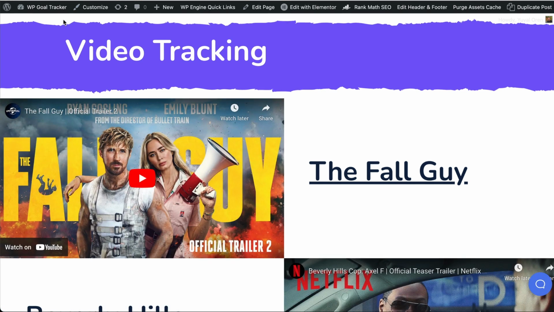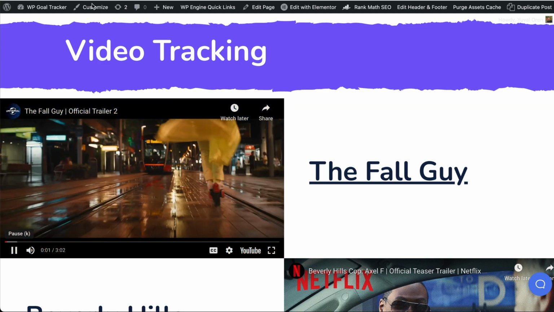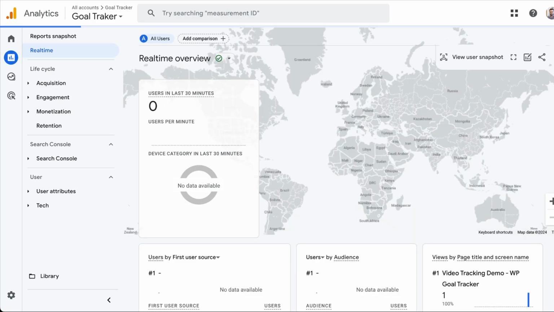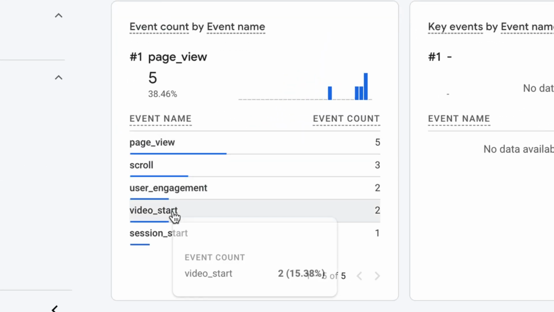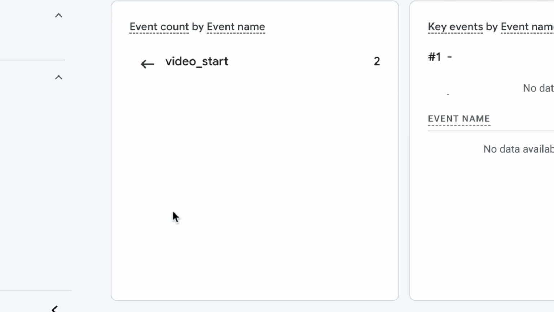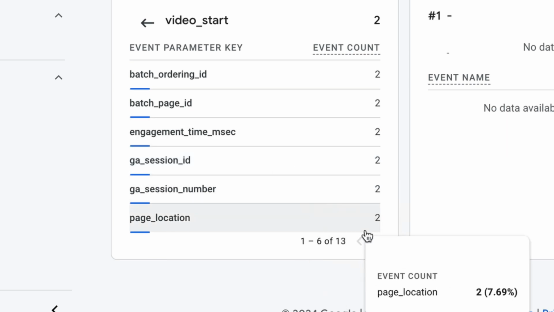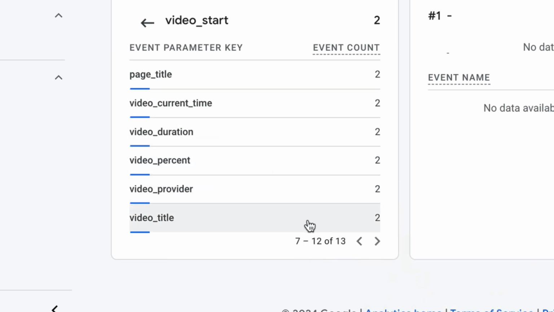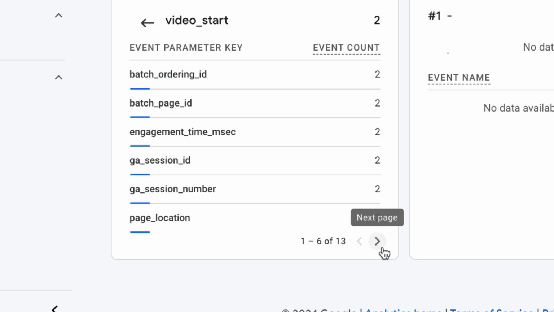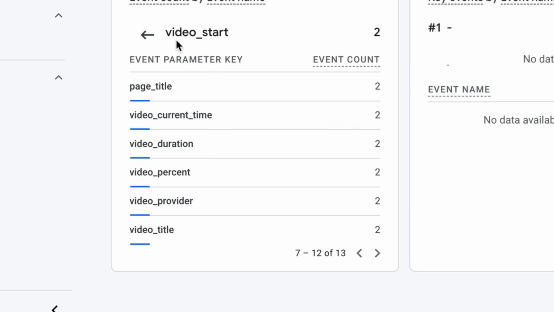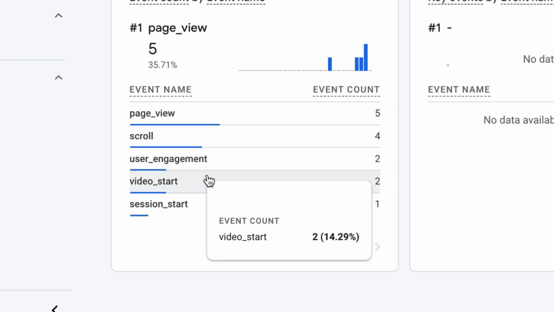We're tracking. Now to test this, all I have to do is click play on this video and then head over to the real-time dashboard in Google Analytics and wait for these events. So I'll scroll down to see the video start event. This is what you're looking for. It may take a few seconds to show up there. So I'll click the video start. You'll be able to see the pages, the video title, and all sorts of information that we're collecting. In this case, in this video, we will be covering the video start and video complete events.